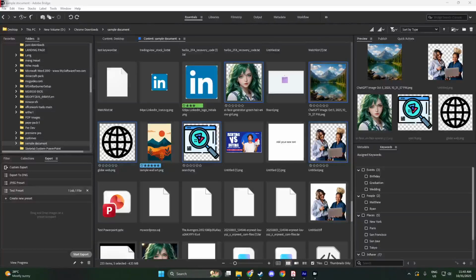In today's video, I'm going to teach you how to run Photoshop Image Processor from Adobe Bridge. This tool is incredibly useful when you have multiple images to process and want to automate some of the tasks, saving you time and effort. So, let's walk through the entire process together.